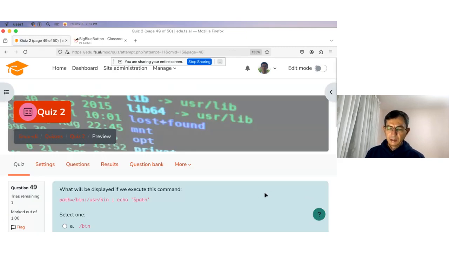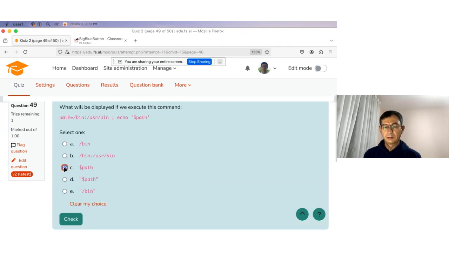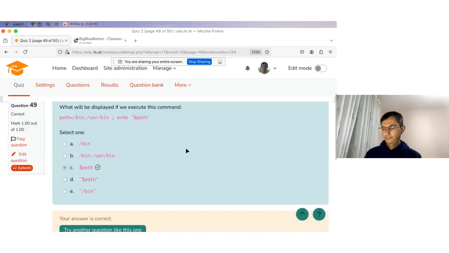What will be displayed if we execute? Okay, it is the same question that we just discussed. So with single quotes, it is not going to expand this variable. So the correct answer should be this one for this question.